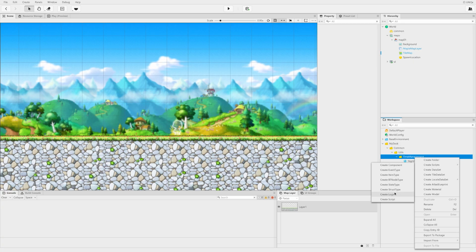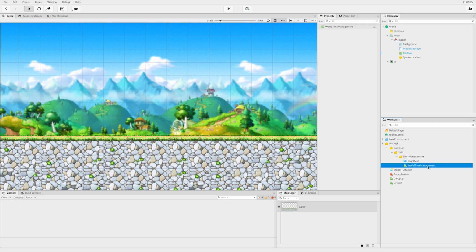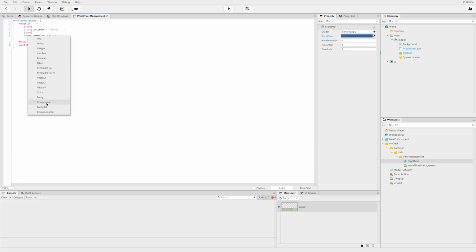So let's create a logic script, and let's name it World Time Management. Let's double click to open this up. And inside of here, let's create a property for our hex code. So let's do color hex. And then let's grab the night color that we want, copy that, and let's paste that in right here. And we're gonna remember to add the little hash symbol. We're going to add another variable here for our component.